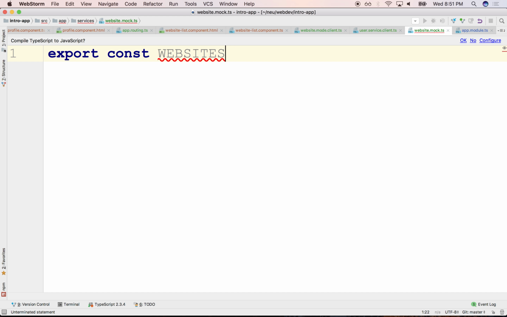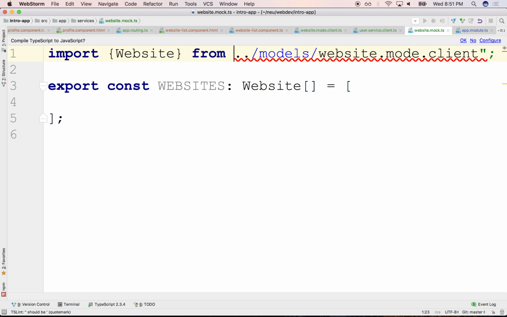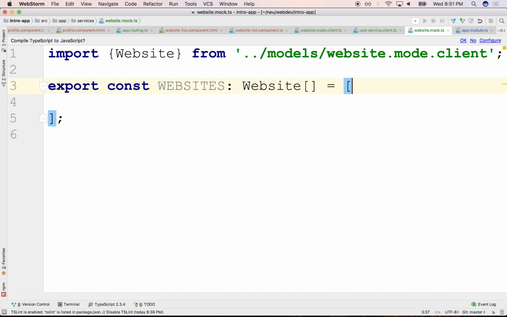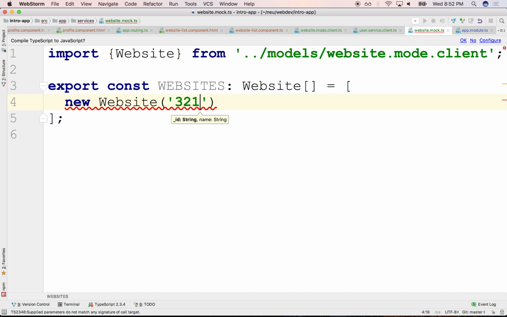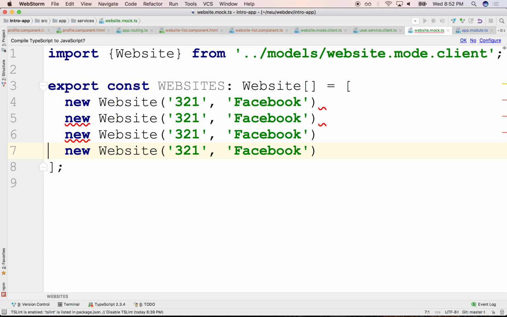And we can load that, there we go, as a dependency. There we go. And in here we can create several instances of websites, new website, and provide an ID, and this is Facebook, and declare a couple of these. And over here would be maybe, so this would be Twitter, this could be Amazon, and this could be Wikipedia, right?